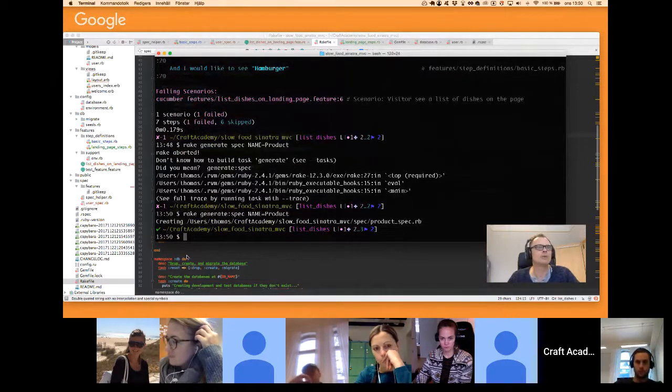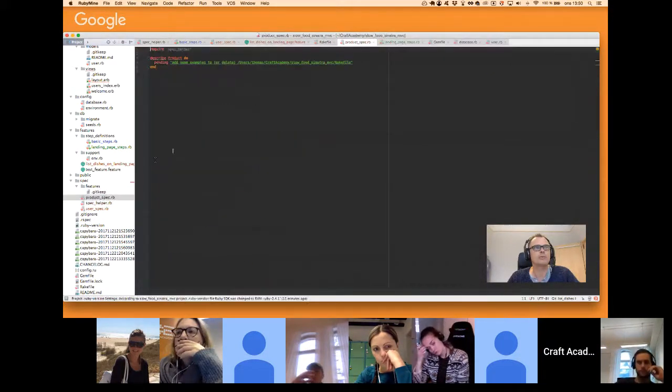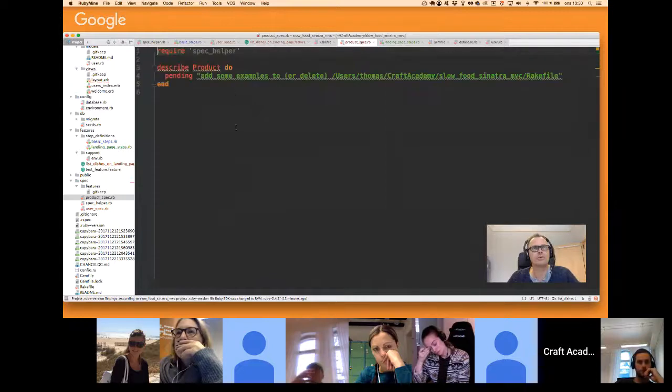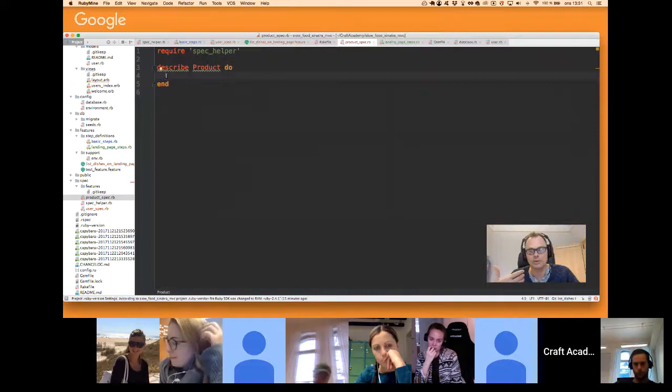Right. So now in our spec folder, we have this new spec created for us. Generators are really good because that saves time. We don't have to write so much code. And what would we need? What do we know at this point about the product model?